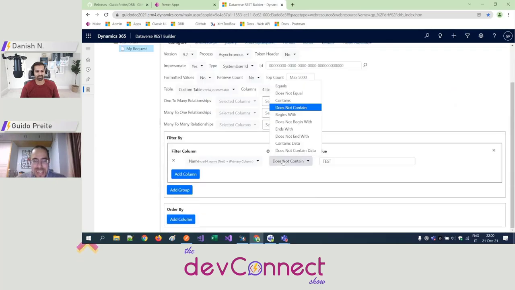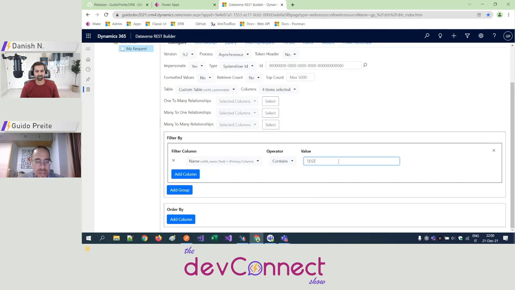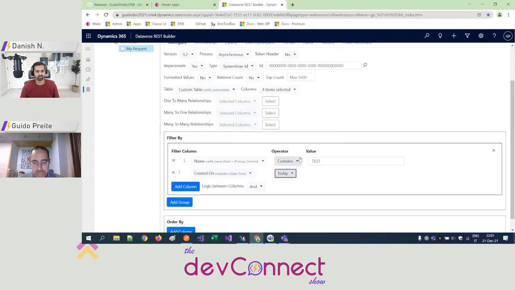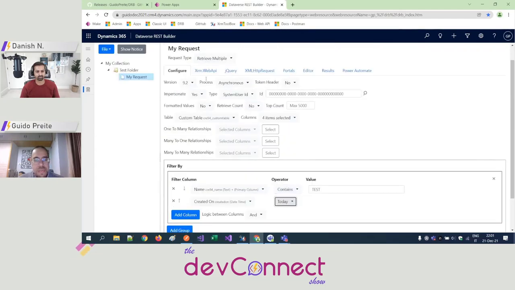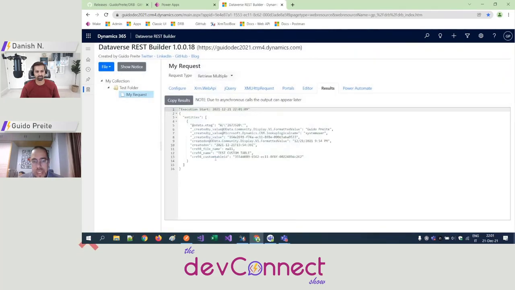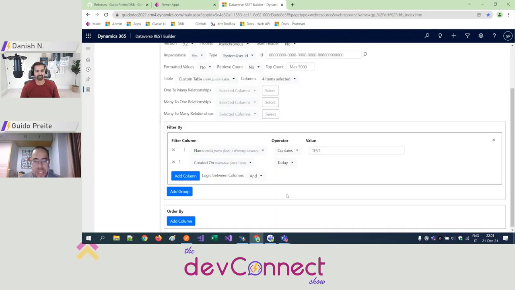So let's move, for example, to a name that contains test. And if you want to add a new column, for example, created on today, and if we execute, this is returned because it was created today. But we can also decide the logic between the columns. So if we want an OR condition between the columns, for example, a name that contains test or created on today.